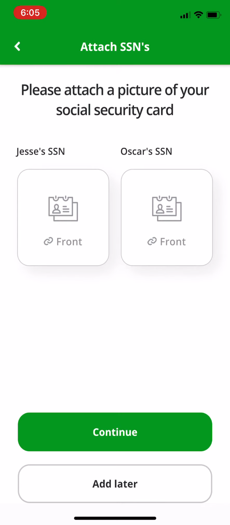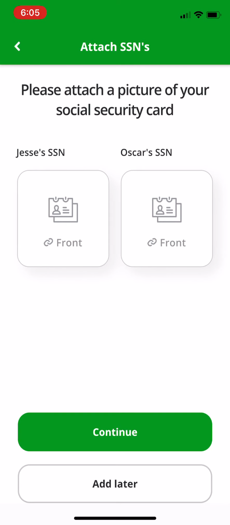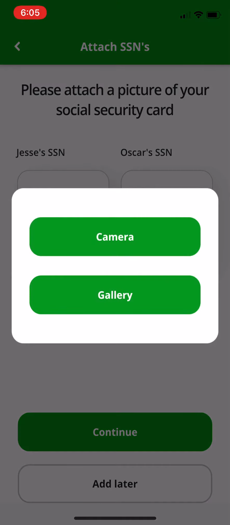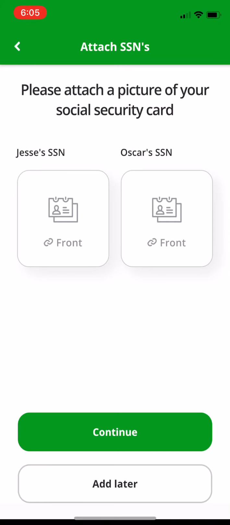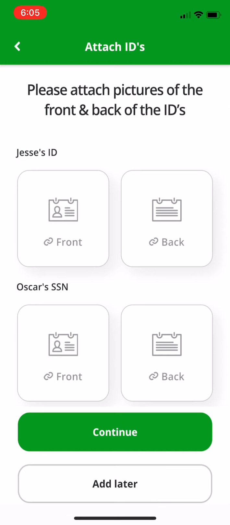You don't need to add this. This is just for your information. You can go ahead and click add later or continue. If you go ahead and click front, it'll just open the camera that way, right? Go ahead and click continue. It'll go to the next page.